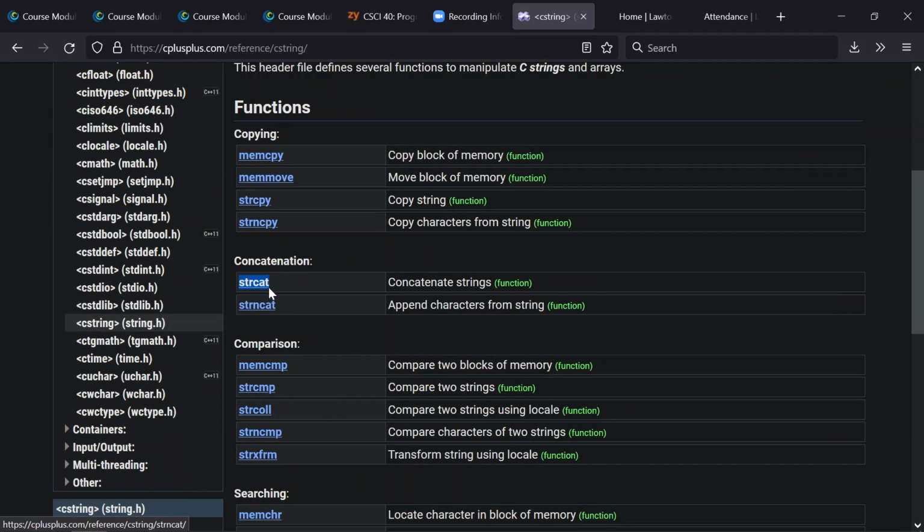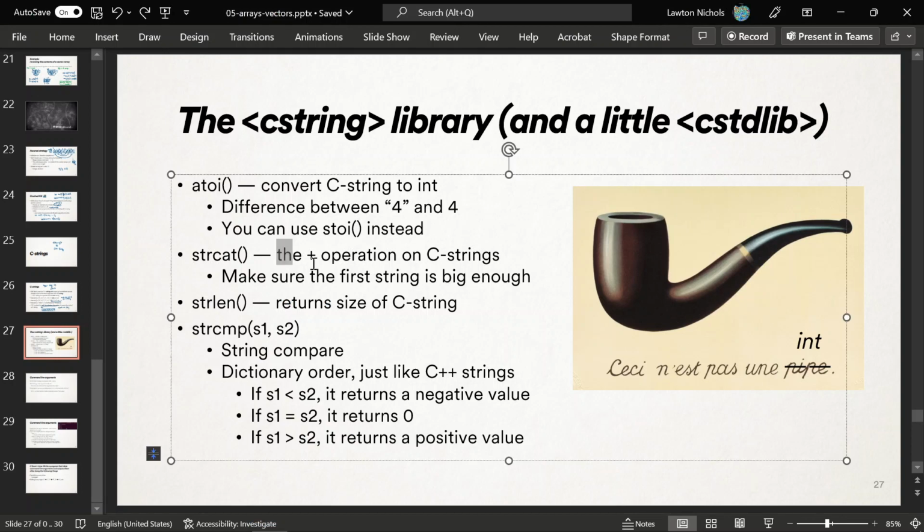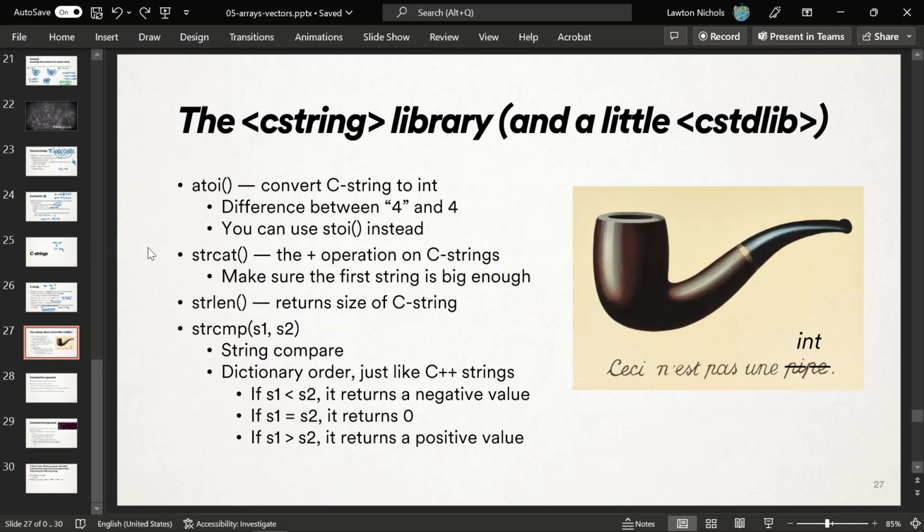There it is, concatenation. That's a very fancy word. It just means put together, bring together two strings. So strcat takes two strings, string 1 and string 2, and it adds to the end of the first one. That's why it's called destination here. It adds source to the end of destination. It updates that string. Okay? It appends a copy of the source string to the destination string. So it's essentially the plus operation on C strings, but a little weird because it modifies the first one.